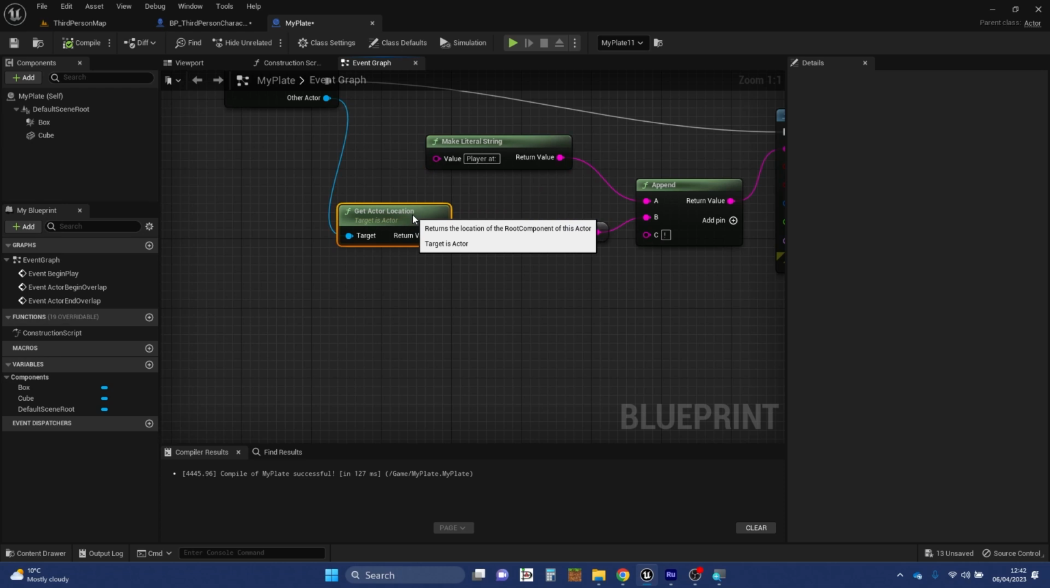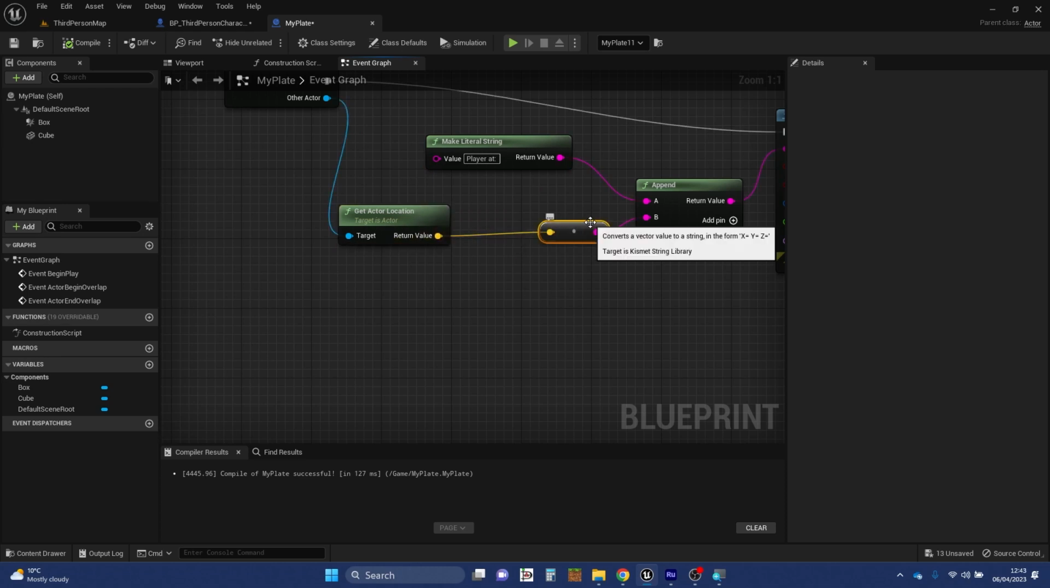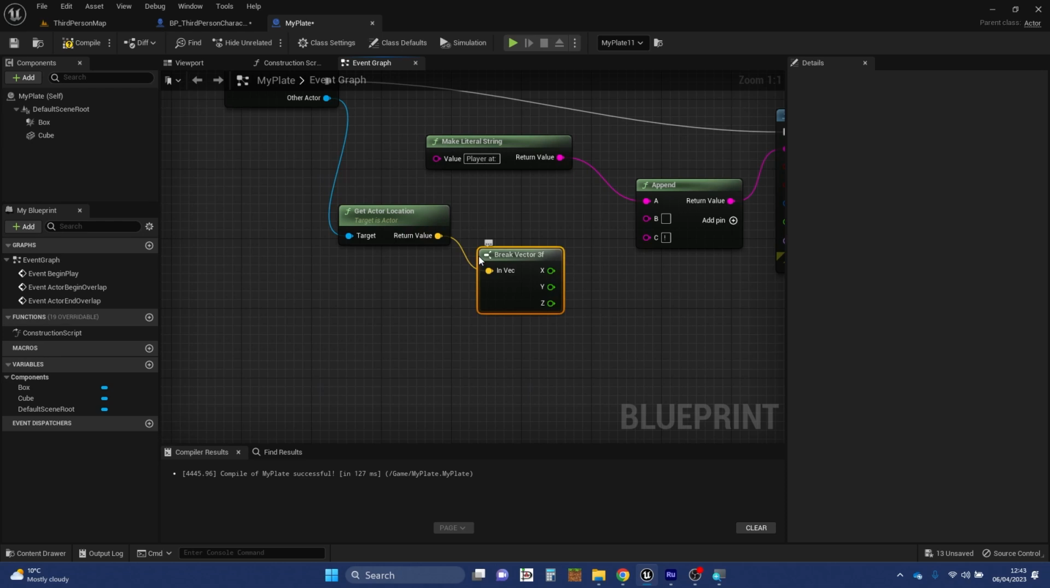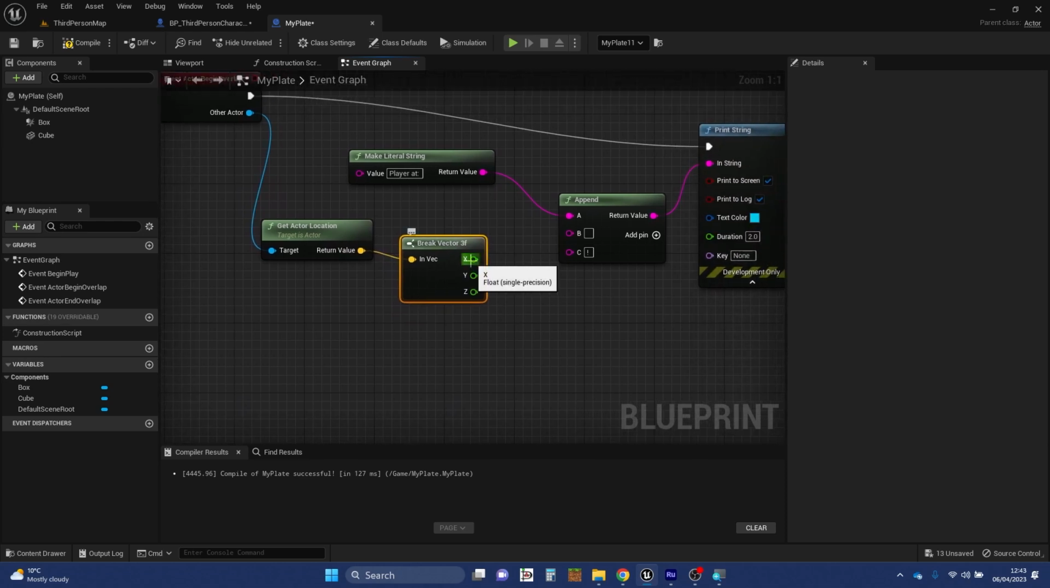What I'm going to do is, instead of turning the vector into a string, I'm going to get rid of that. I'm going to break that vector into the three component float numbers. So if we break, it gives us the break vector 3f. So that node separates out the three different values. And I'm just going to take the z value, put that in, so that's the height. Again, it's done an automatic conversion, but this time from a floating point number to a string.